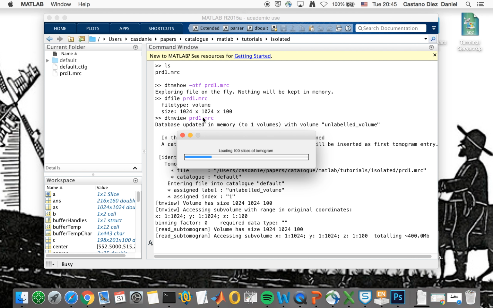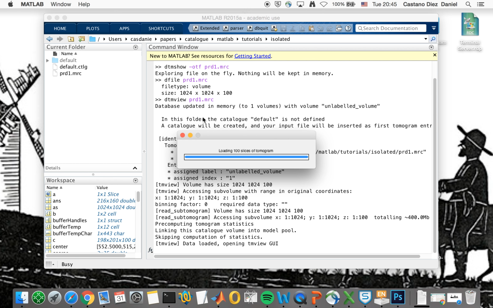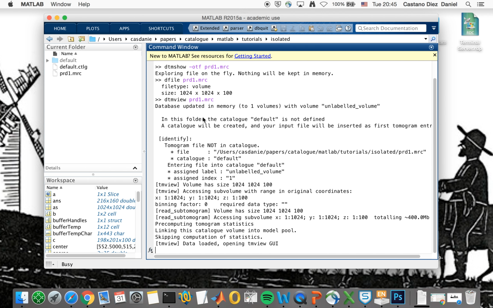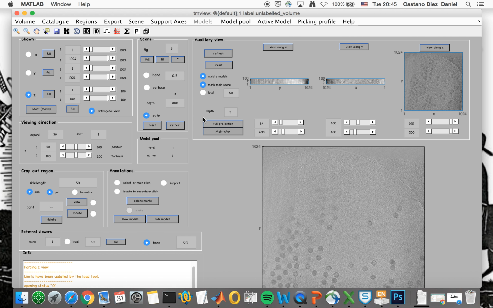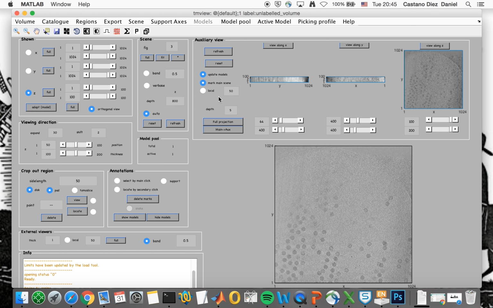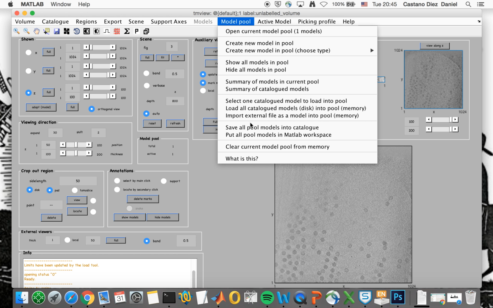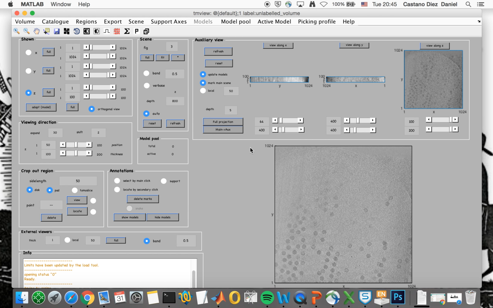So dtmview is saying that it doesn't know the file, so it has created a catalog in order to index the file inside. We don't care about that right now. And we just let TomoView open the tomogram. So it's basically reading it and transferring all the tomogram into the memory. Well, apparently there is a model pool already in our memory. We don't want that. We go to model pool and we clear it from the current status. And now we see what we have here.